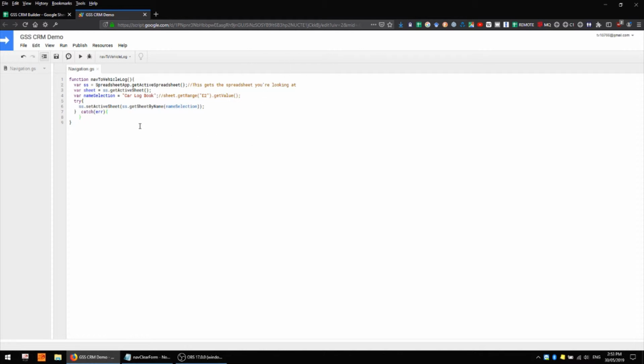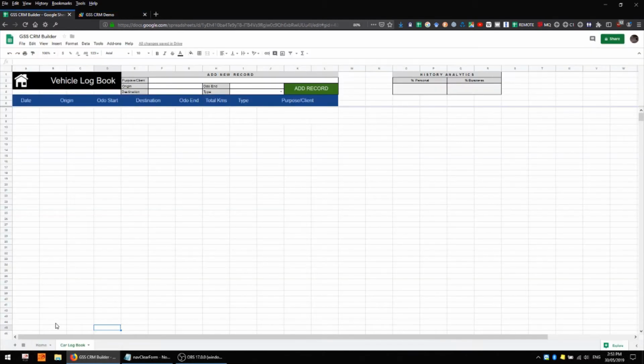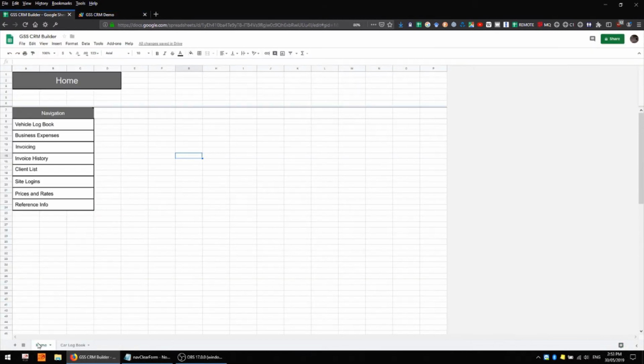That means that the code is not viable and that you need to correct whatever error you have there before you can actually save it. But luckily, we're all good, so now we can go ahead and try to run this script. Come back to our homepage, and we'll click on Vehicle Logbook.